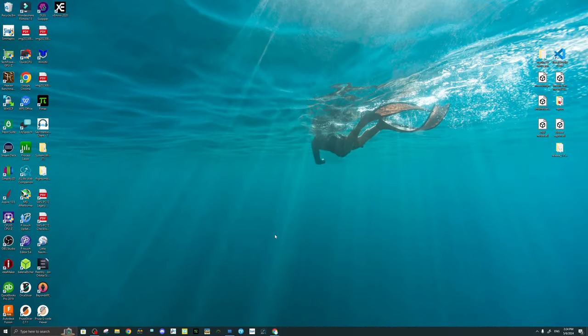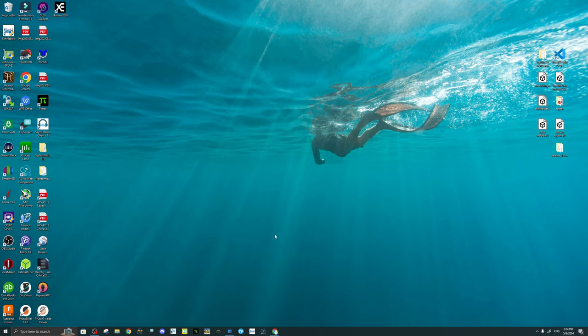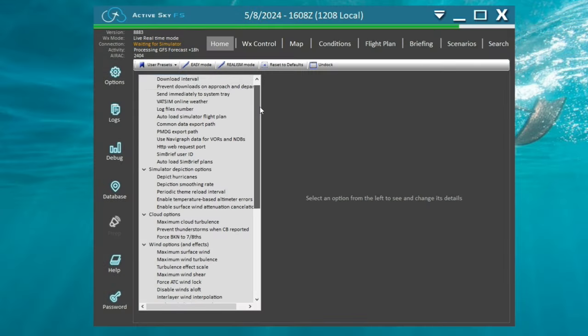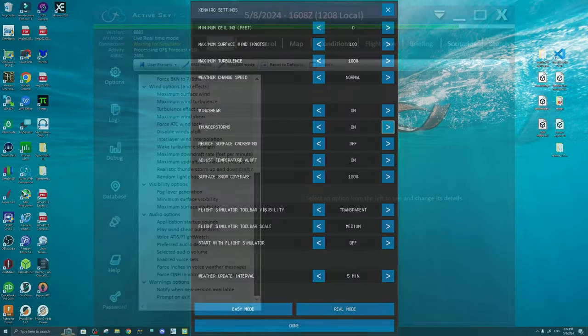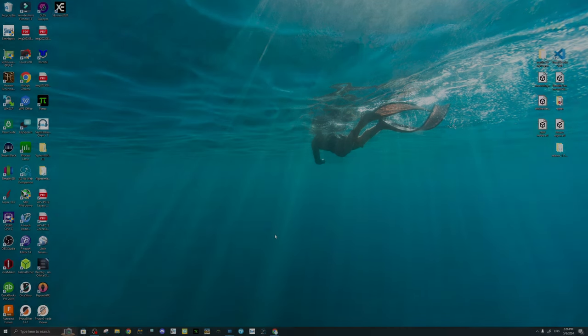All right, so before we jump into the comparison videos, I just have one more thing I want to let everyone know, and that is we will not be going over the individual applications. There's a bunch of different features inside of Active Sky, and there's not many features that we have available to us inside of Xenviro. So without any further ado, let's hop into the sim.